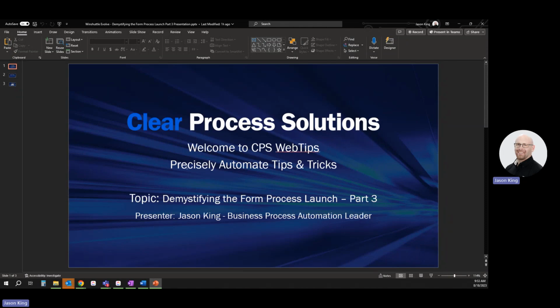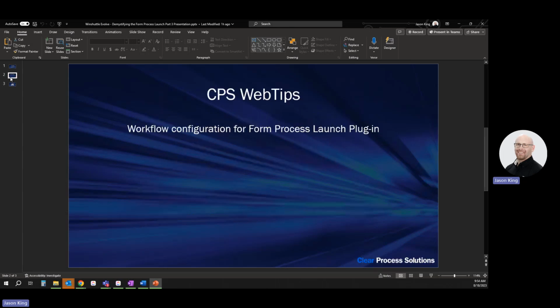Again, this will be on the Precisely Automate platform, and this is the conclusion of our Demystifying the Form Process Launch plugin series, part 3. And what we're going to be talking about today is the workflow configuration for the Form Process Launch plugin in both the Foundation and Evolve platforms, or versions of the platform, if you will.